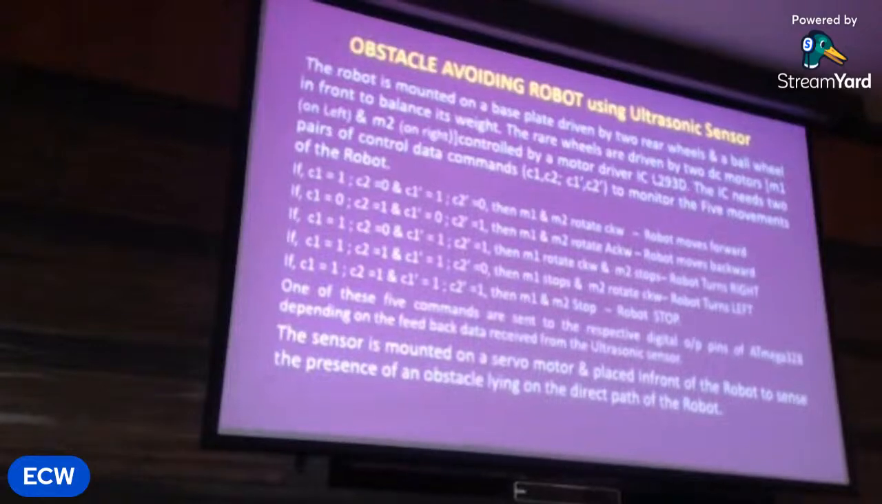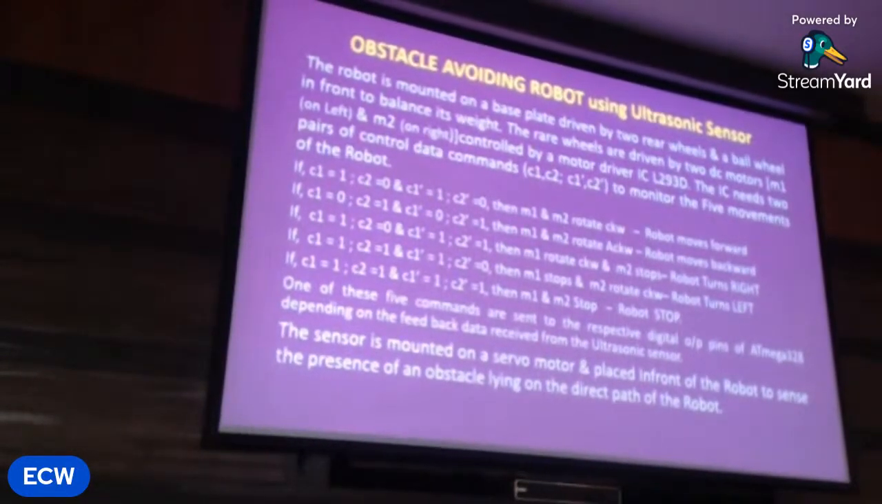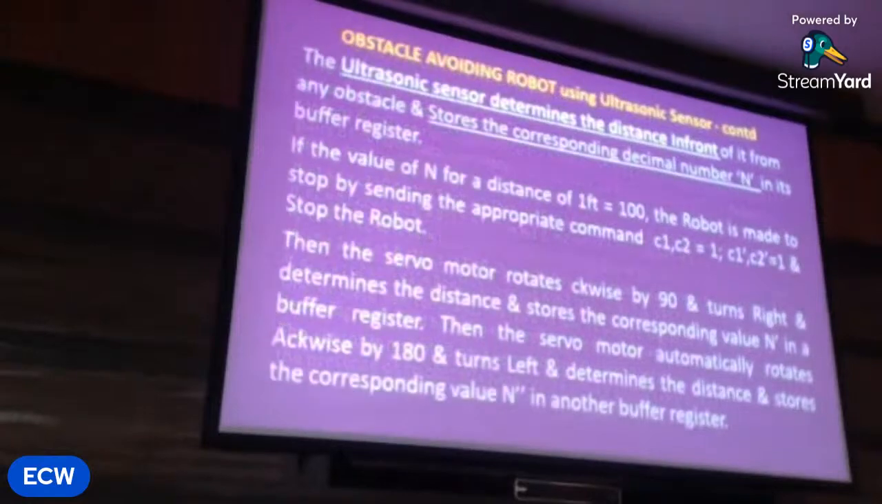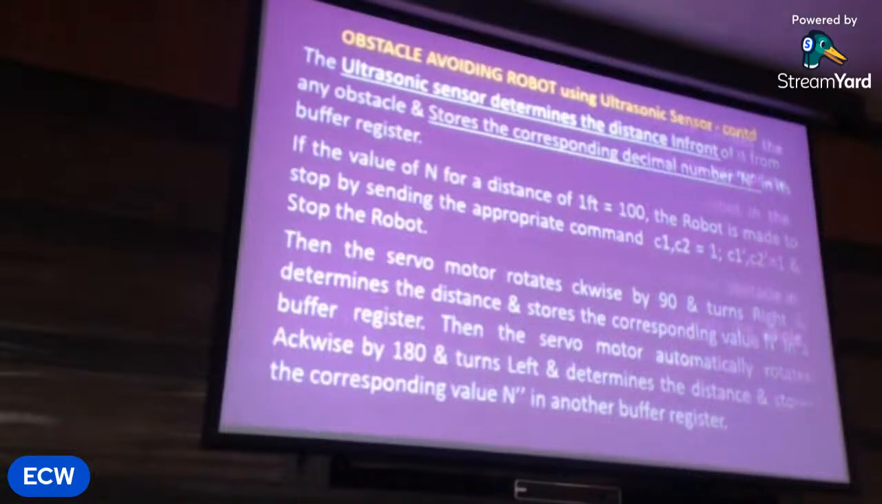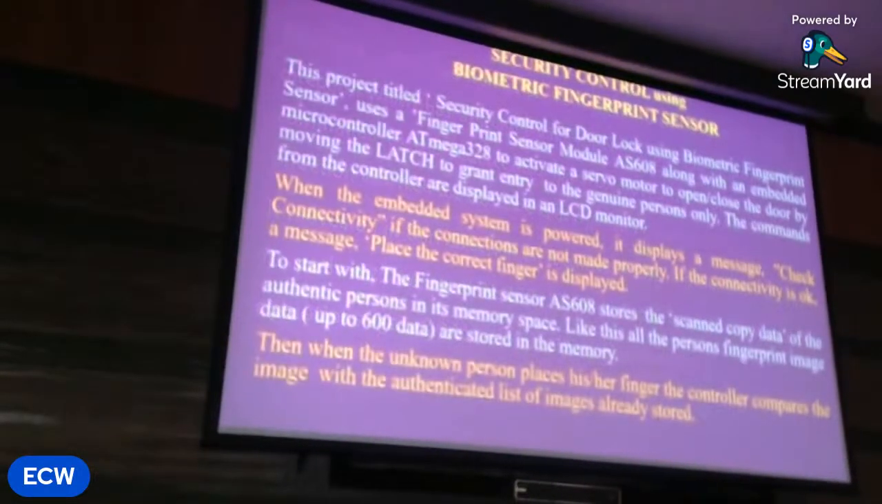Using ultrasonic waves, we can have robots, obstacle avoiding robot. I have explained these things. Okay. 1 foot distance, less than 100.